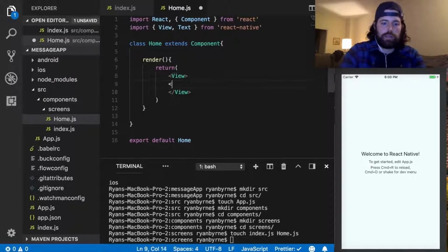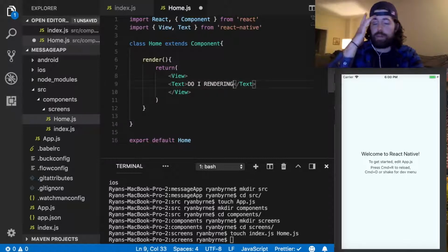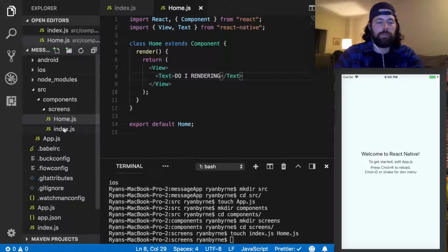And in here we'll give a text. We just basically want to do something to see if we can get something rendering. And just, you know, it's one step at a time. Let's see if we can set our stuff up right.